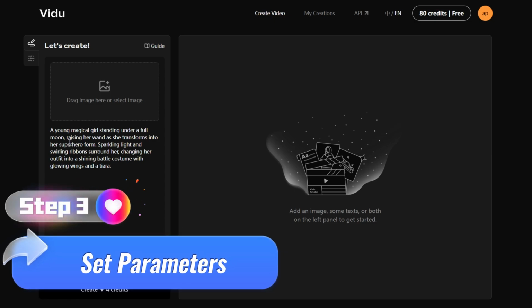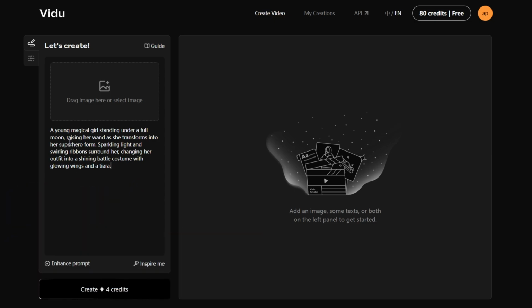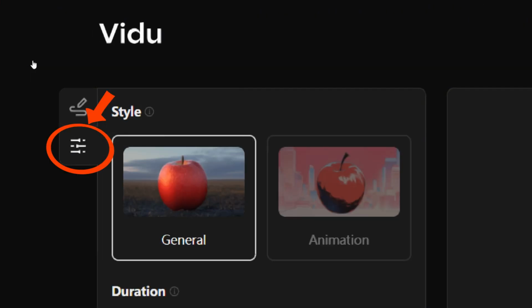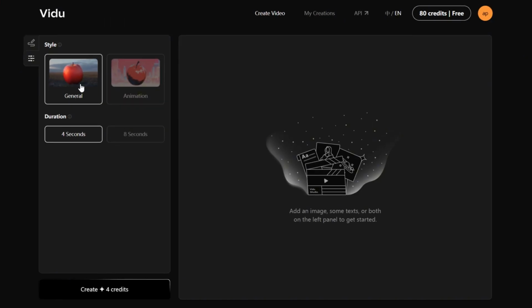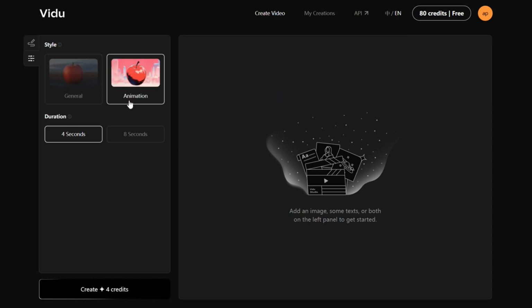Step 3. Set parameters. Before starting, we need to set some basic parameters. Pay attention to the second button on the left. You will find options to set your video style, general or animation, and video duration, 4 or 8 seconds. Once set, return to the input section.